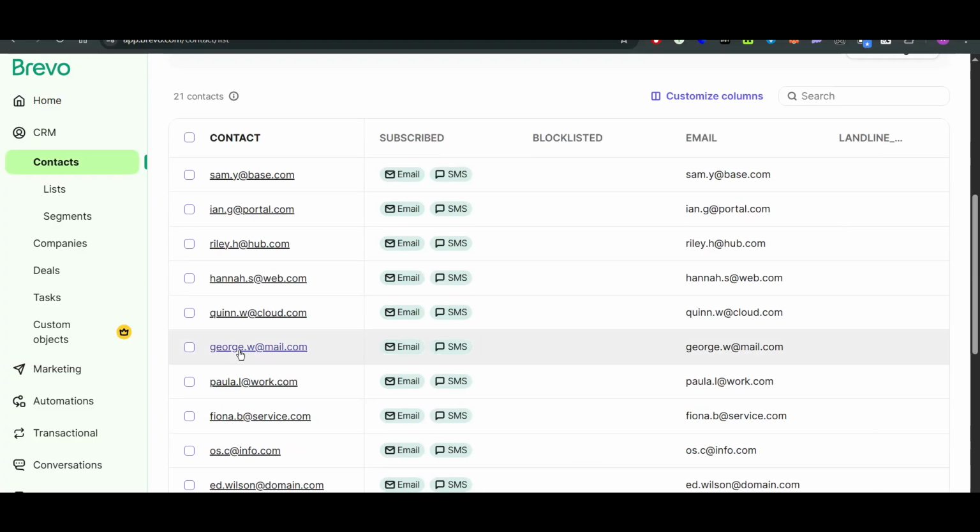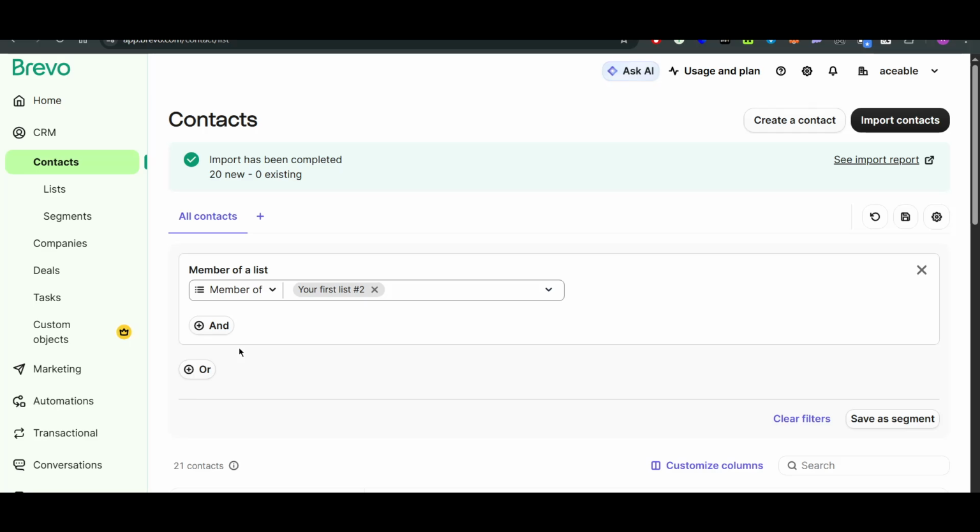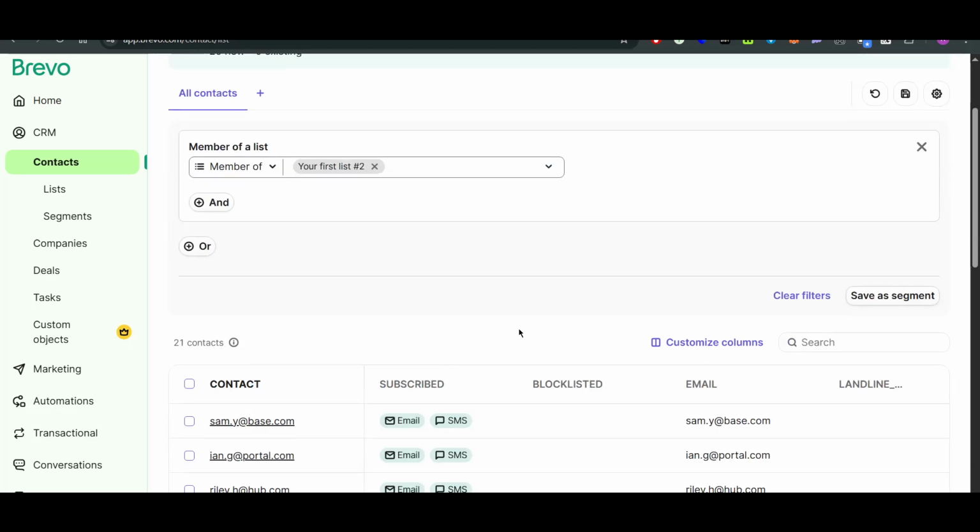So here you can see that I have imported the contacts. That way you'll be able to do so as well.